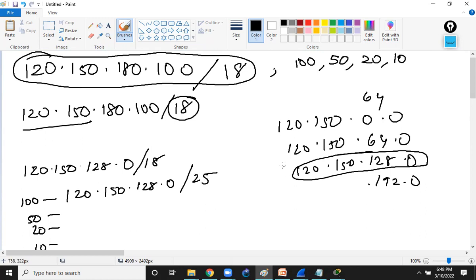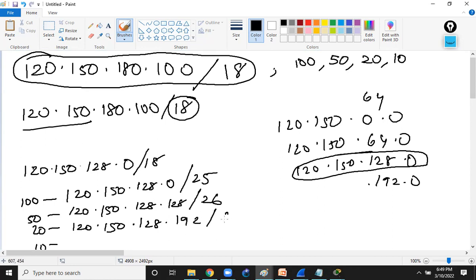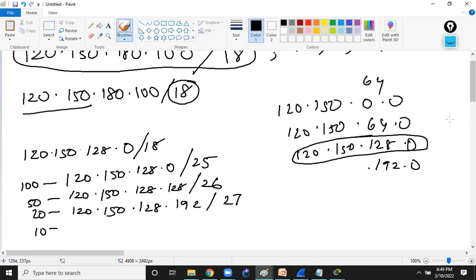120.150.128.0/25. Okay, yes. Now the next address would be 120.150.128.128/26. Got it? Are you sure you got it? Yes. Then tell me the next answer. 120.150.128.192. Very good. 192/27. Very good. Now, where did you get stuck?